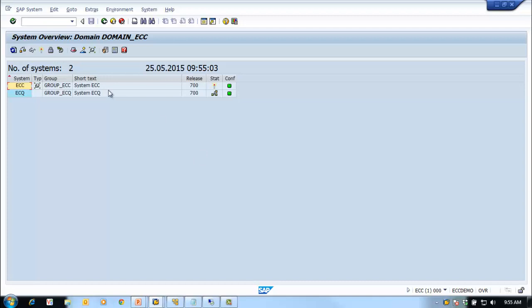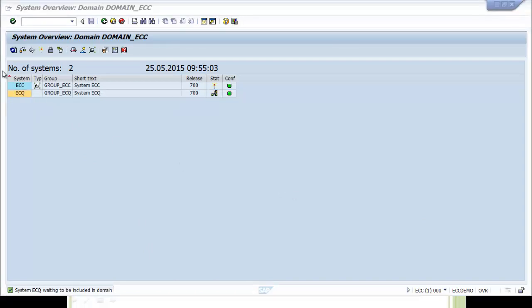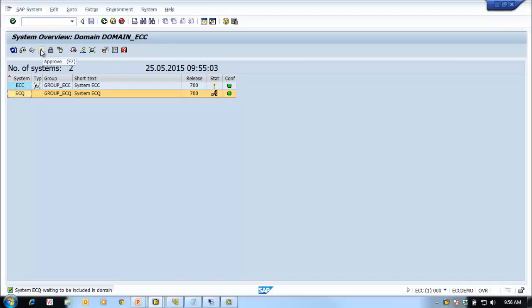Okay, now you can see here it says waiting to be included. I will select this. I say system is waiting to be included in the domain. Now you select this and say approve. Okay, so this needs to be approved by the domain controller. This you cannot do in the ECQ system. This activation cannot be done in the ECQ system, you have to log in to the domain controller.